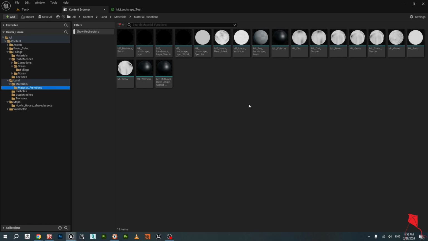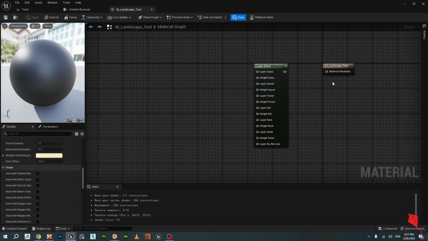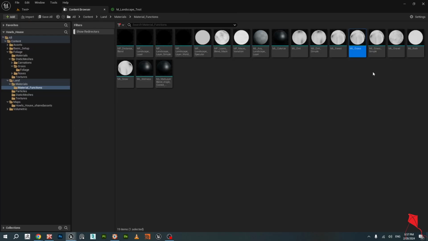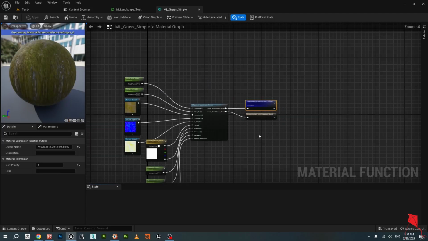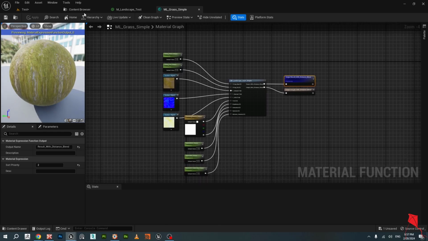Well, first, here are my functions. This is a mess, but don't get scared. And I already have a material function, which represents the grass. Let's jump into it. You know what? Let's start from grass simple. I'm sorry, this tutorial is going to be a little bit messy, but I promise you, it's not that bad. So how do I do this?